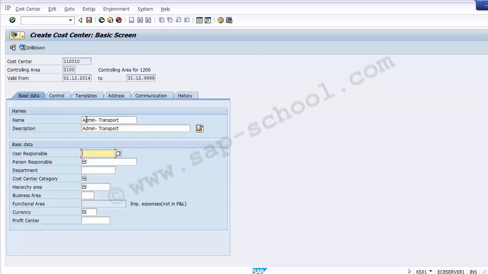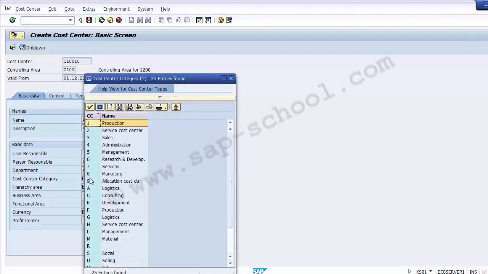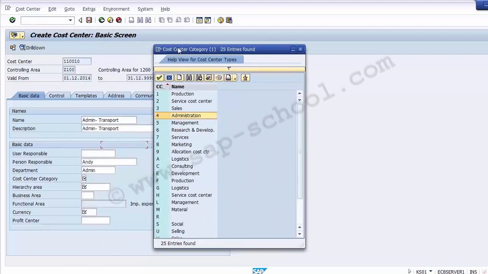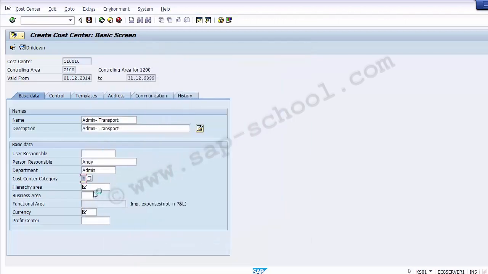And now the person responsible, you can name a person who will be responsible over here. Suppose Andy is one guy who is responsible for the admin part, and then you can assign the department over here as well, like admin. And then we can move to the cost center category. You can select the category from over here. So the different categories are there and we can select out of that. So these are the number of different categories. So I would be taking this administration because I am creating a cost center for the admin department. So that has been taken.